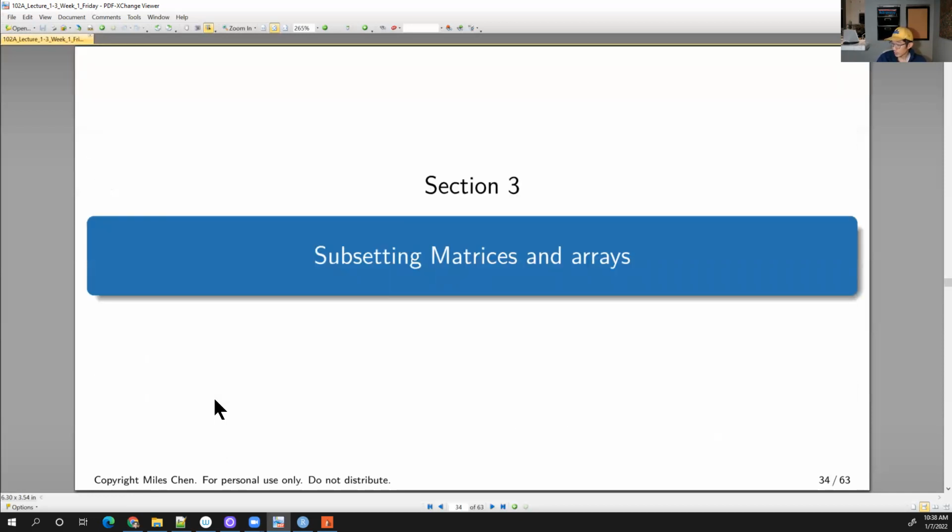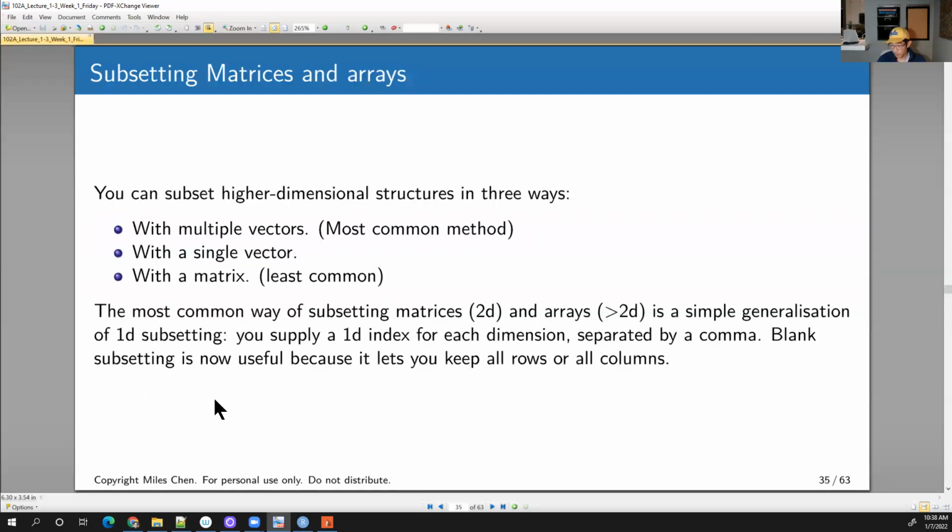Let's talk about subsetting matrices and arrays. So moving on from one-dimensional now to two-dimensional structures. Okay. With subsetting a matrix, you can give it multiple vectors. This is probably the most common method, but you can also subset with a single vector or with another matrix, a subset of matrix with a matrix, which I would say is the least common method, but it can be done.